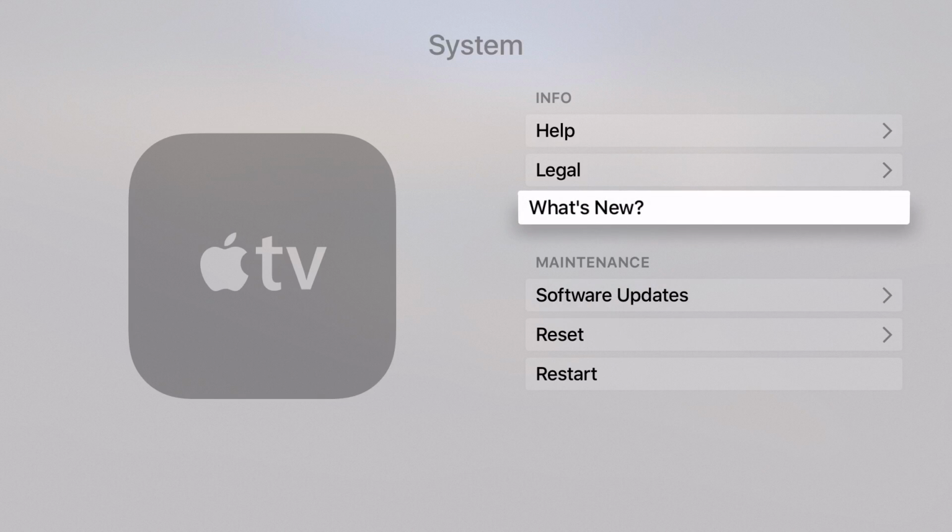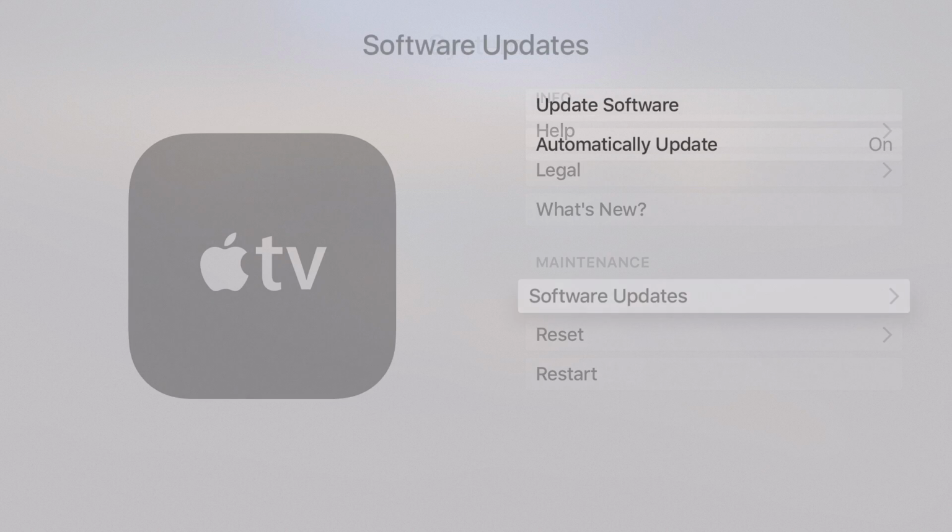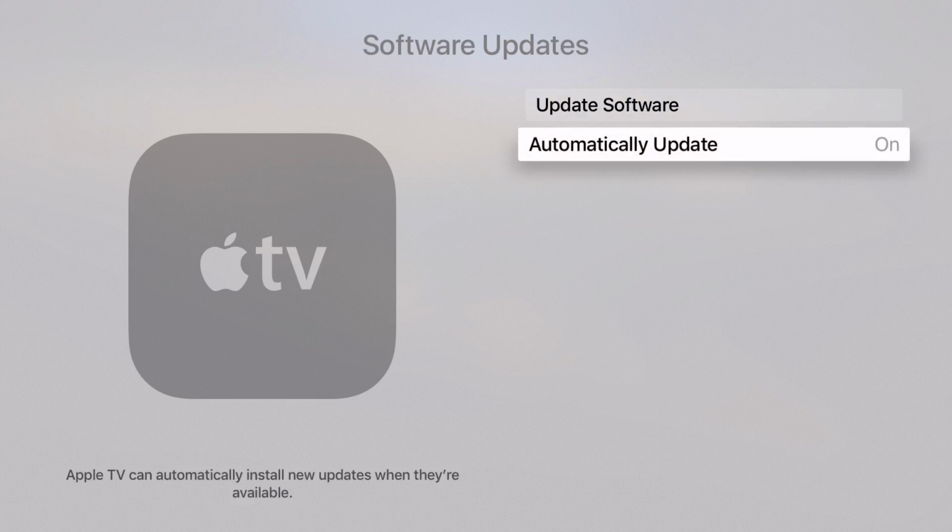Finally, there's a new What's New section in the Settings and Systems section, which will show you release notes for the Apple TV update. If you don't have the update, go to the Software Updates section and look for it there, or it will update automatically overnight.